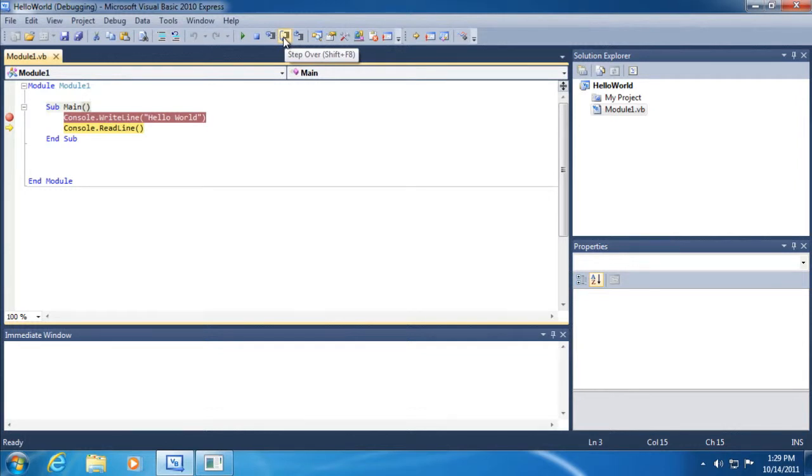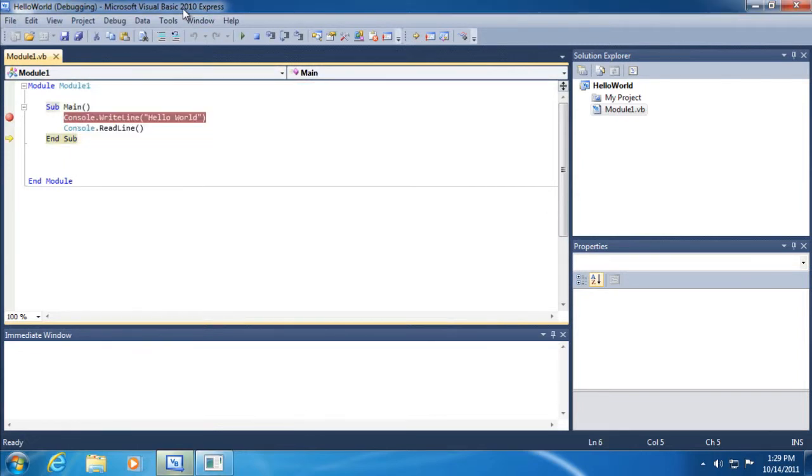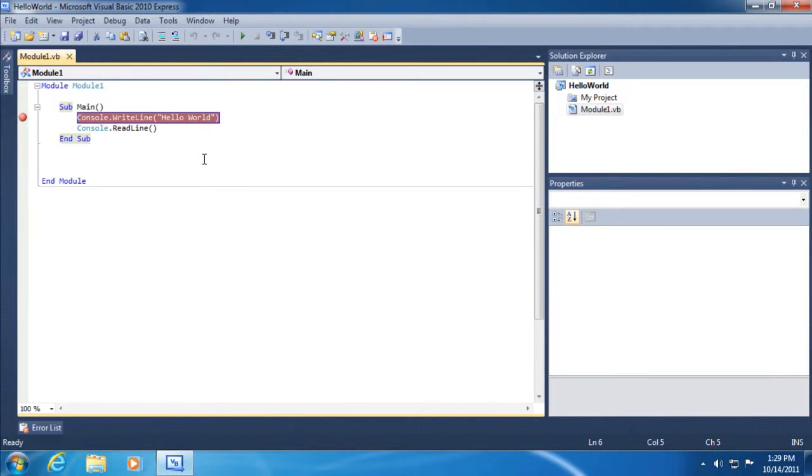I'm going to go ahead and click the step over button one more time. And as we do, notice that now the read line has executed. It's waiting for the user's input. I'm going to hit the enter key on my keyboard. And if we switch back then to our debugging session, you can see the next line of code will be to exit out of our Sub Main code block. So let's go ahead and hit it one more time. And now the application has ended. We're no longer in debug mode.